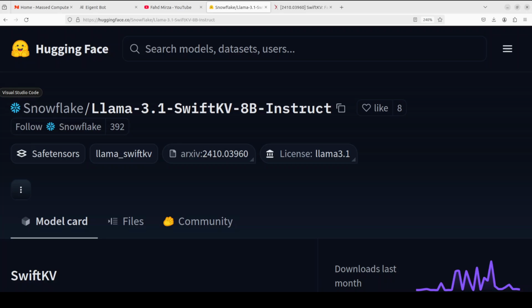In this video, we are going to have a look at a new project from Snowflake, which has also produced a model called Llama 3.1 SwiftKV 8 billion instruct. Don't let this older Llama 3.1 put you off, because the real interesting bit in this project is this SwiftKV. The SwiftKV series of Llama 3.1 models by Snowflake seems quite interesting because they go beyond traditional key value cache compression. They come up with this new method called SwiftKV.